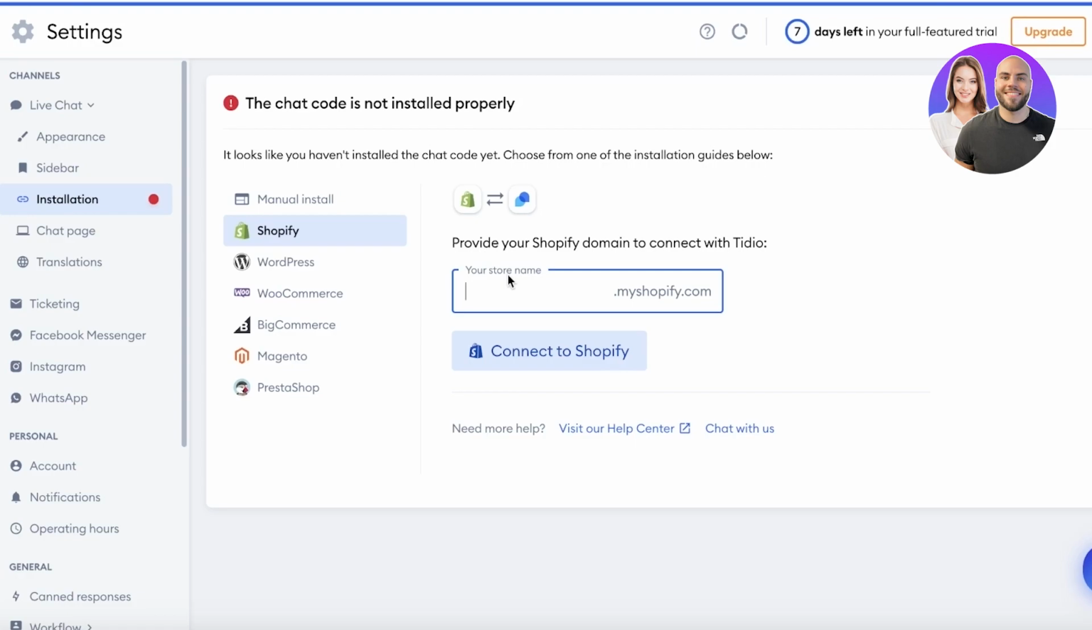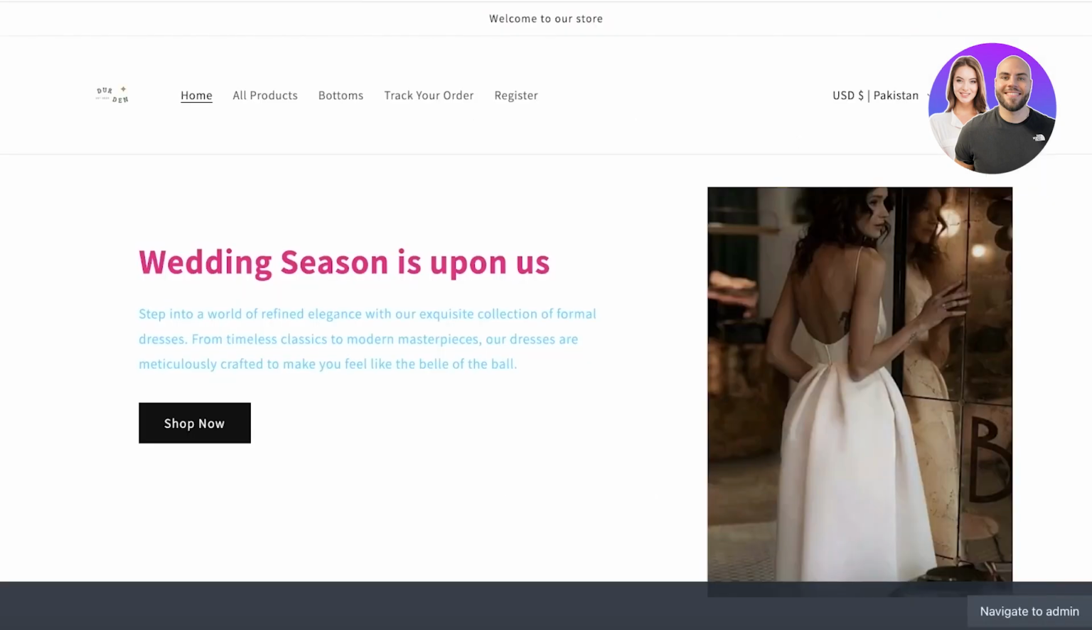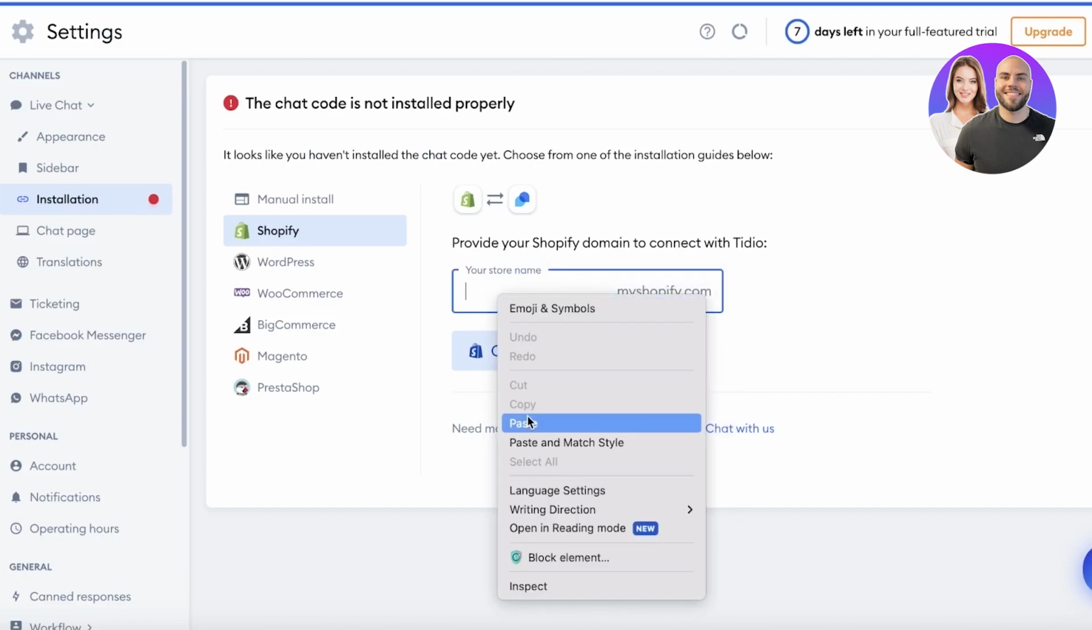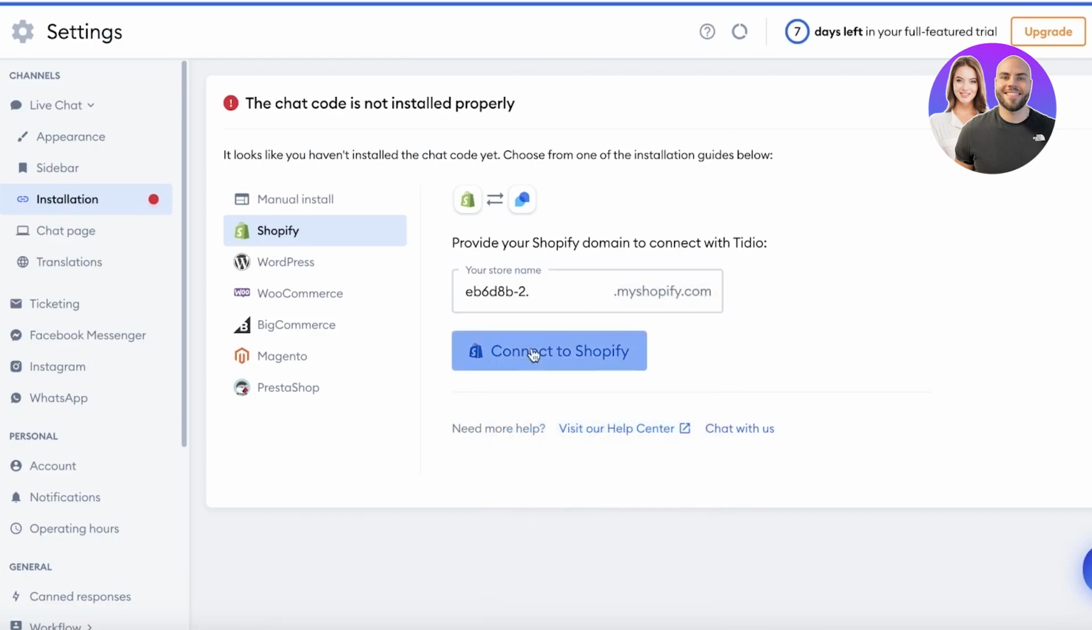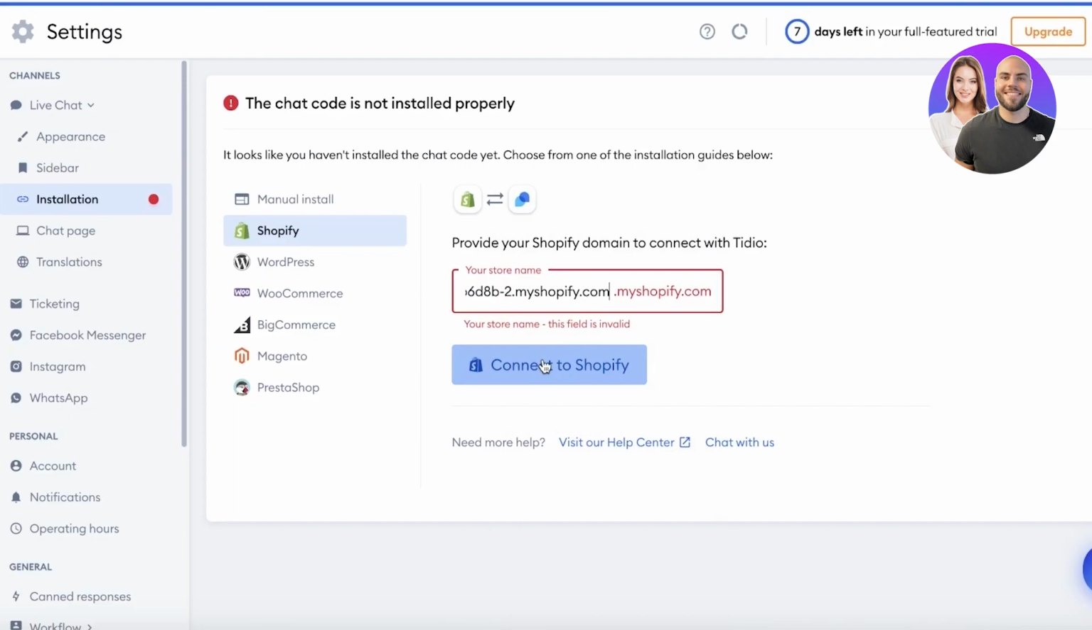So just click on installation over here, and I'm just going to go ahead into my Shopify store over here, and I'm going to copy the name like so. And I'm just going to copy this and go back into Tio. Now, once I go into Tio, I will click on paste and click on over here. I'm going to copy this entire name, and then just click on connect to Shopify.